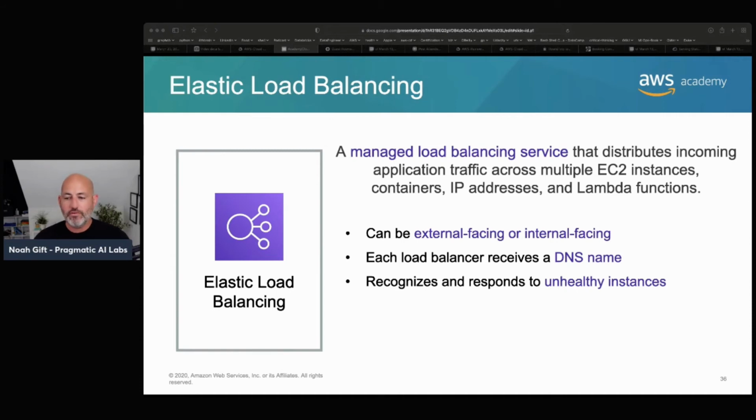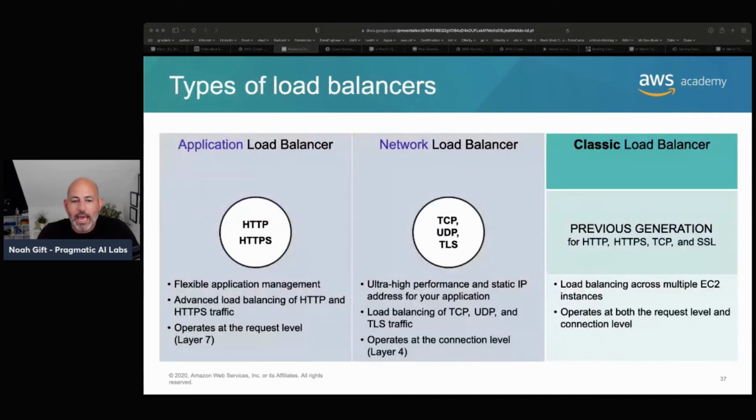These can be external facing or also internal facing. Each load balancer would receive a DNS name, and it recognizes and responds to unhealthy instances. So this is really the bread and butter of doing things in a load balanced environment. The two types of load balancers to be aware of mostly would be the application load balancer, and this is around HTTP and HTTPS traffic, so web-based traffic, and it operates at the request level of layer 7.